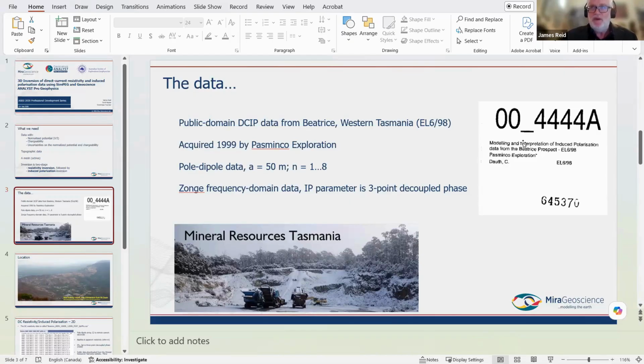I had to do a little bit of reformatting to get it into a form where I could get it into ANALYST, but that was mainly just joining individual lines of data into a single file. I haven't done any other editing of the IP data. It's exactly as I downloaded it. This is the reference to the report on the MRT website. It's a lovely picture of Western Tasmania in the middle of summer down the bottom.